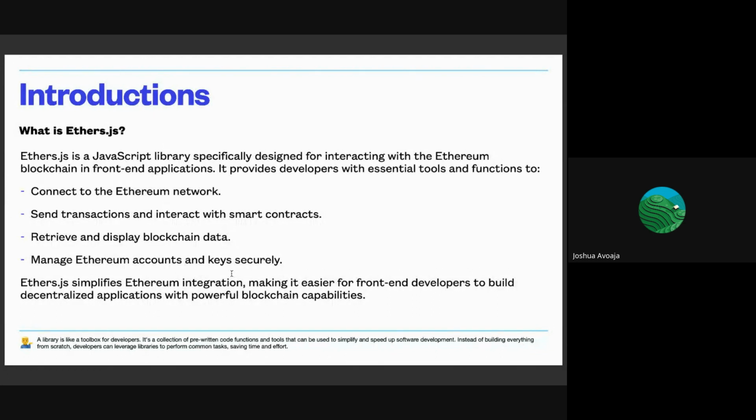So although there's a broader scope to using libraries, and what library to use and what library not to use, that's not within the scope of this conversation. The main purpose of libraries is to save time and effort on the part of the developer. And in the case of Ethers.js, it's helping developers save time and effort on developing dApps, developing blockchain applications.